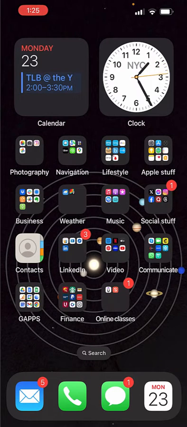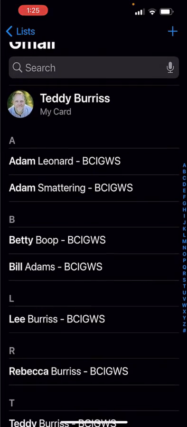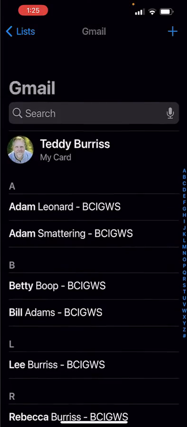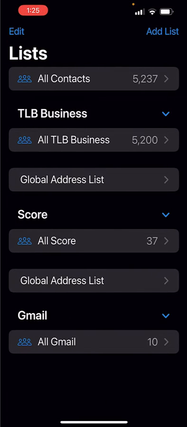I'm going to go to contacts, and you can see right here down at the bottom, all Gmail, there's 10. Those are all the contacts associated with the Burris Consulting Inc. Google Workspace account, and those accounts all end in BCI, GWS. Again, it's 10 out of the total 5,237. Now I'm going to delete that account and see what options I have in the context of the contacts.